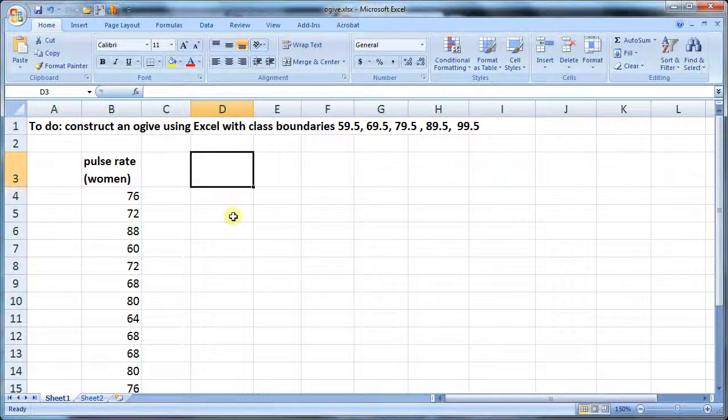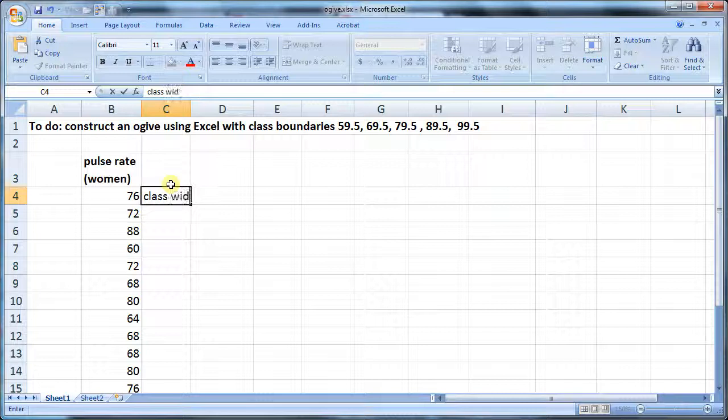Hello, in this video, I'm going to show you how to construct an ogive using Excel. I have pulse rates right here, just like the last example, and I need to construct an ogive with the boundaries of 59.5, 69.5, etc. Now, by looking at the class boundaries, 59.5 and 69.5, I can tell that the class width should be 10, because 69.5 minus 59.5 is 10.